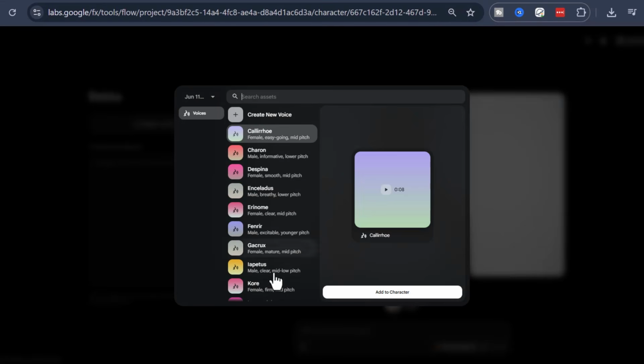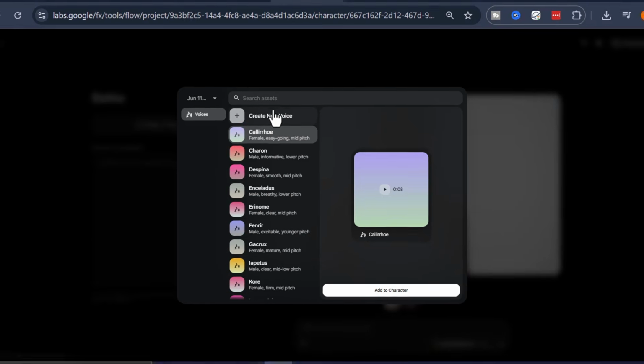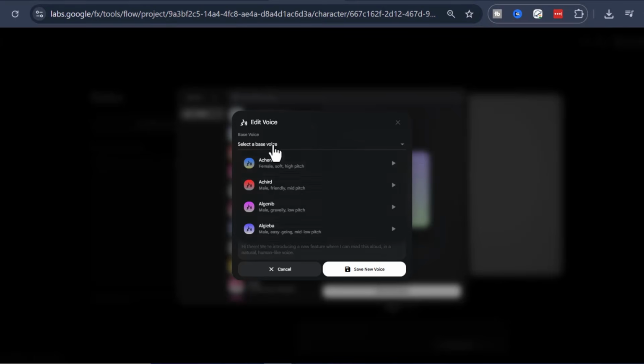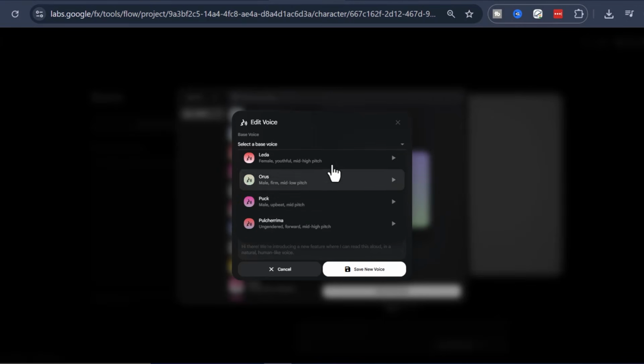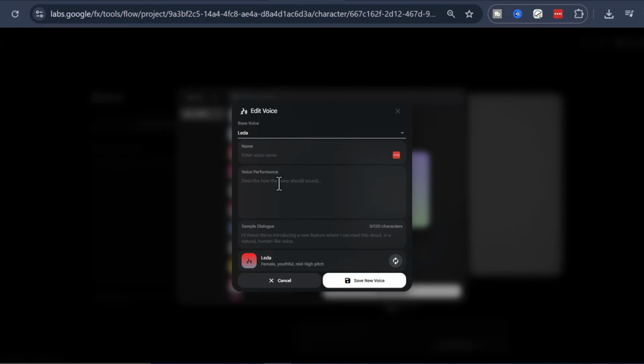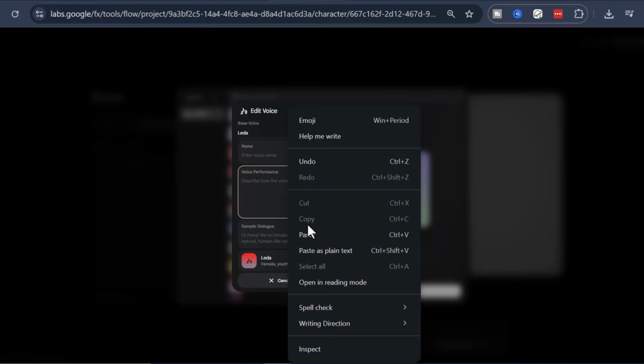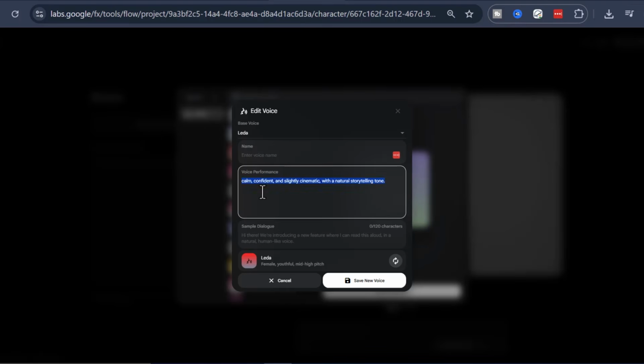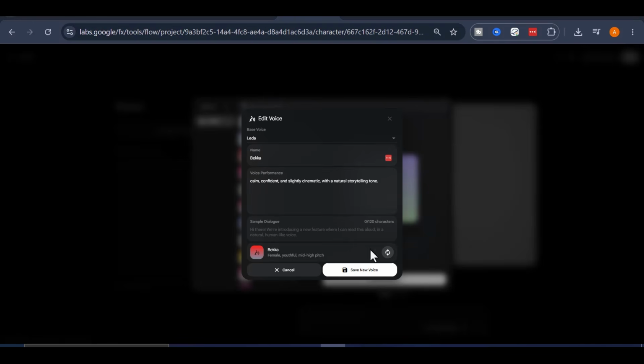You can either choose one of the built-in voices or create a completely custom voice for your character. To create a custom voice, begin by selecting a base voice. Then give it a name, describe how you want it to sound, and provide a sample sentence for the AI to read. For example, you might describe the voice as calm, confident, and slightly cinematic with a natural storytelling tone. Generate the voice and listen carefully to the result.